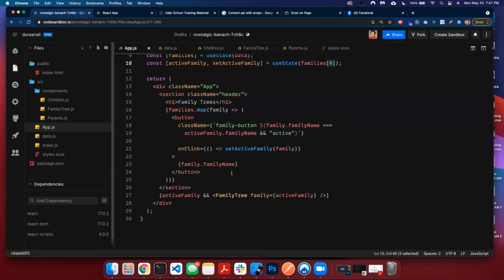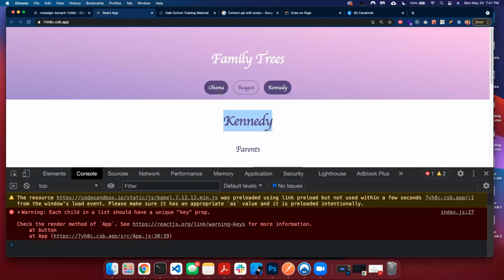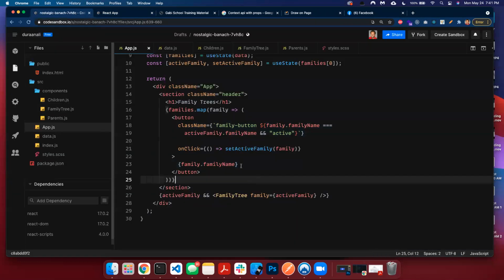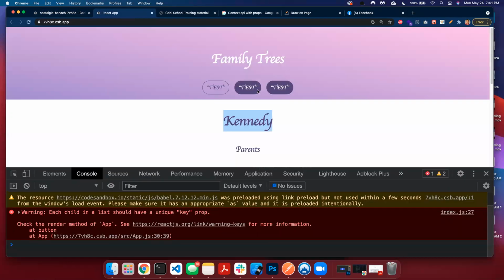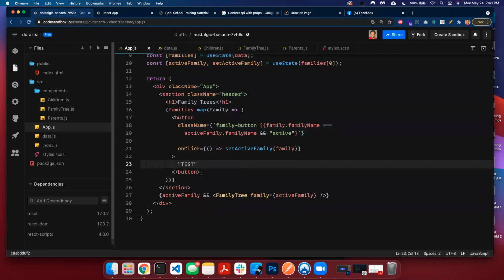And then after that, it's just showing the family name, which is just the name. So this name, we could actually change it here, and then you will see that it changes to test, and all of them change to test, as you can see. And if we click now, it changes because this is just a showing. It has nothing to do with the condition.